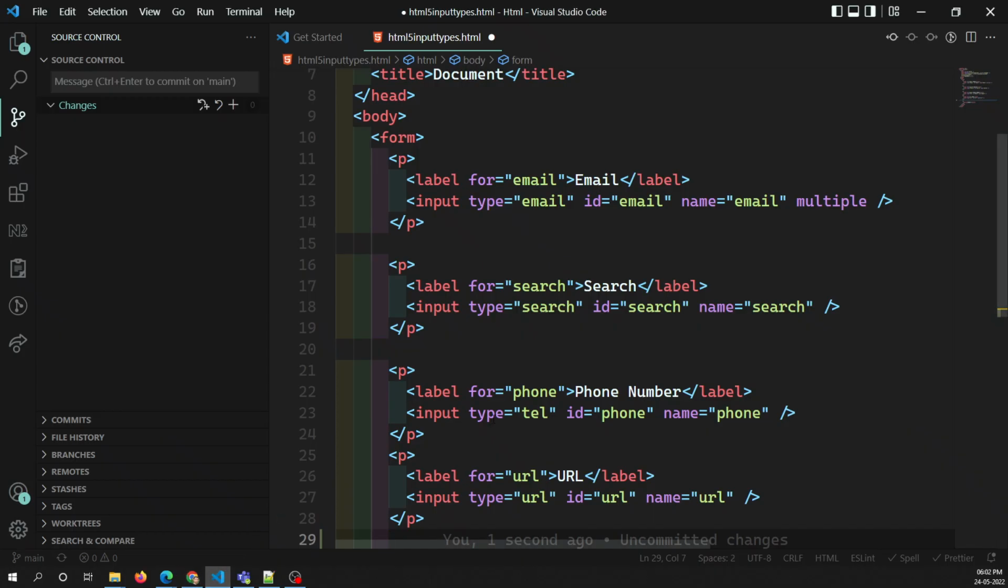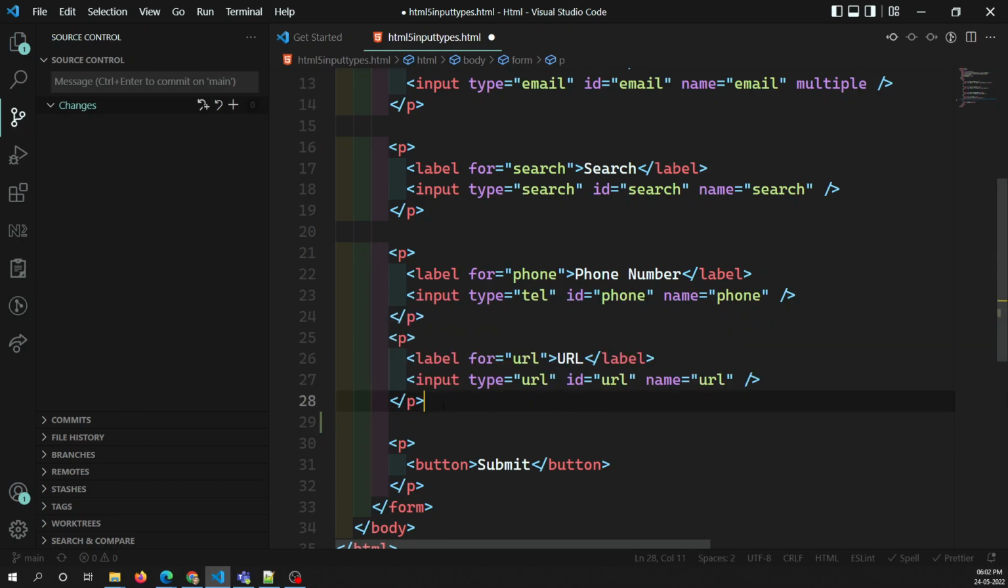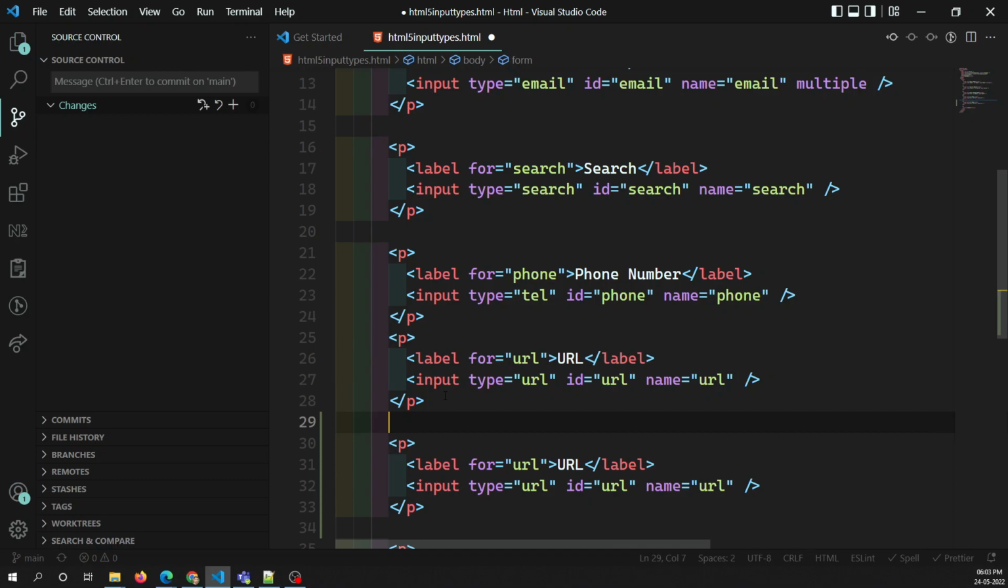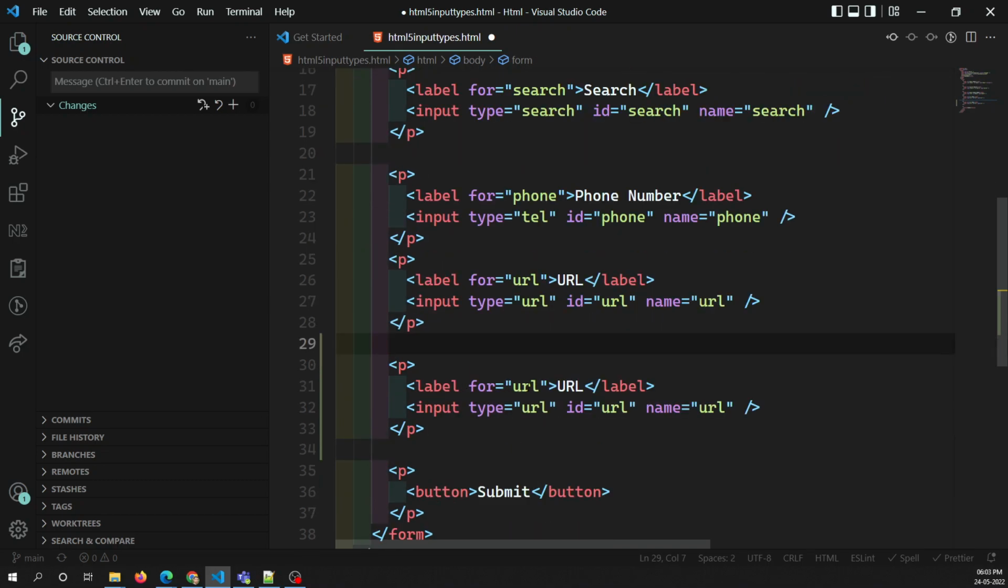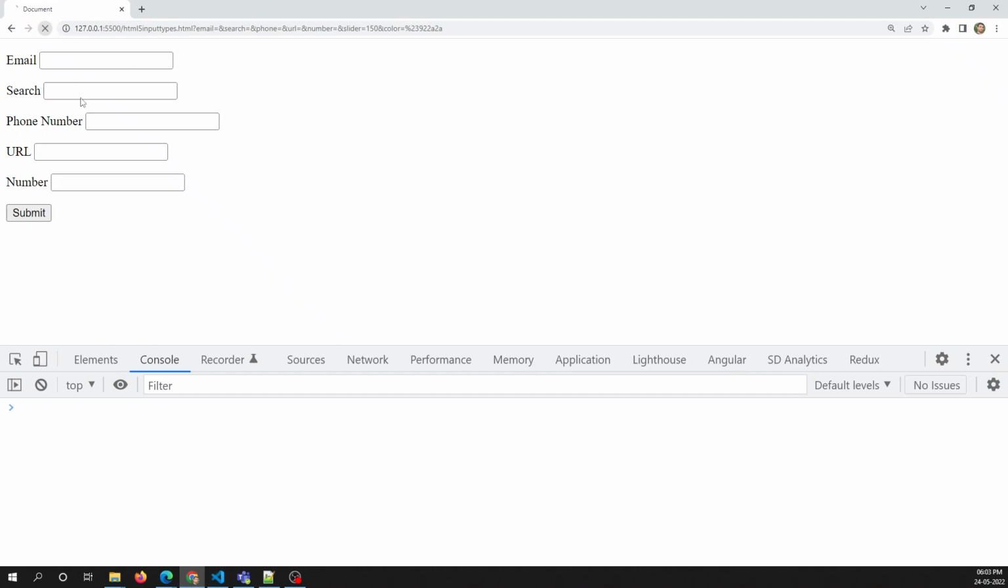So in order to accept only the numeric data type, we have another input type, that is number. Let's try to take this one. I am copying the label and all of this here. Here I will take number, and here I will copy and paste all the things as number. So this is the number. Now if you try to see the output, we will be able to see this.